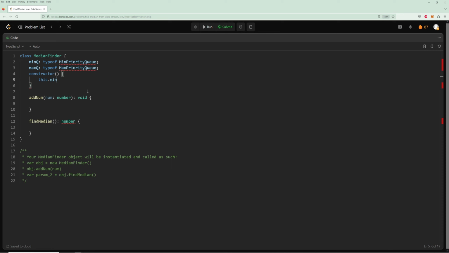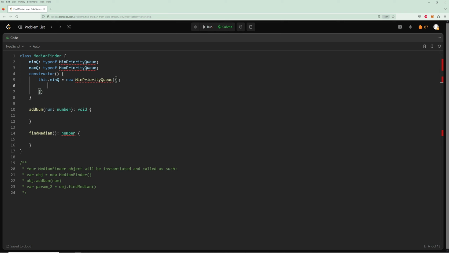So you say this.minQueue equals new priority, or it's actually going to be min priority. I want to make sure I spell it right. And even though this is in red, this still works, which is also kind of annoying on LeetCode. So essentially what it takes is an object with a compare function. I think you can give it other things, but essentially you want to give it a compare function.